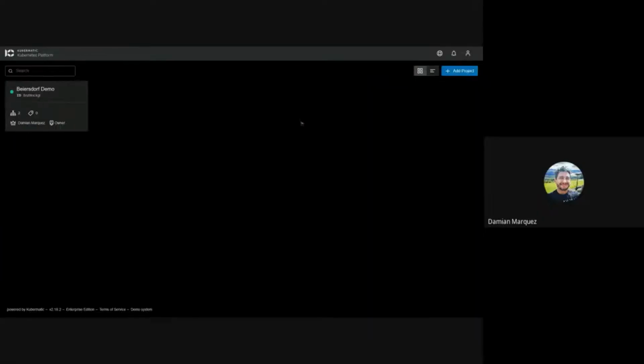So what you see here on the screen is the Kubermatic Kubernetes Platform. This is version 2.18.2, which is the latest version we have out in the market as of today, today being November 29th, 2021. At first glance, as you see here, Kubermatic Kubernetes Platform can divide everything via project.